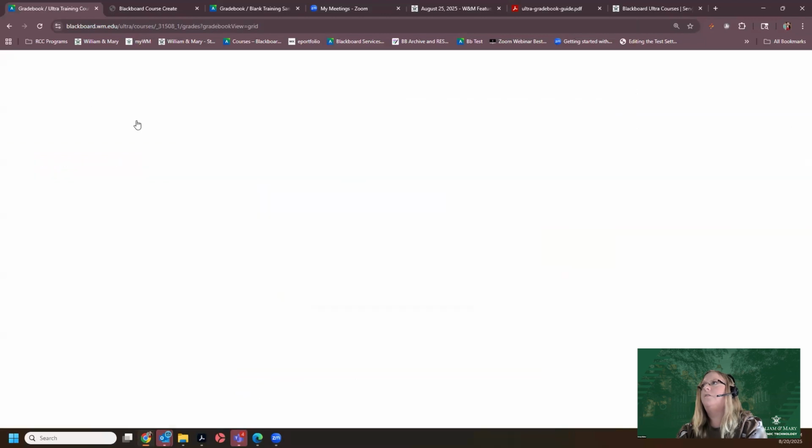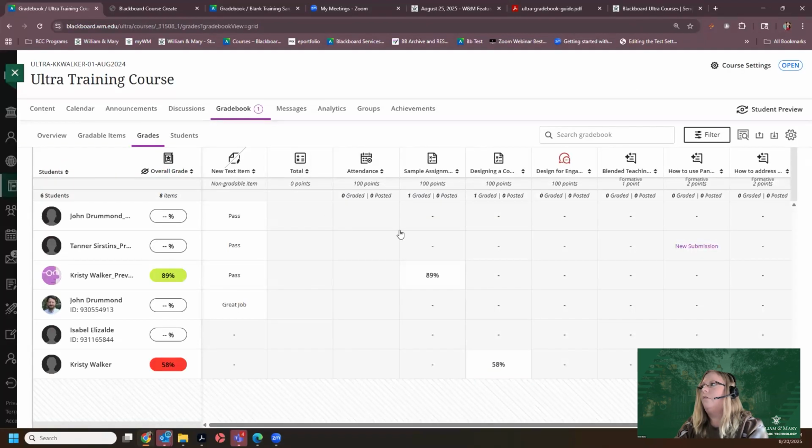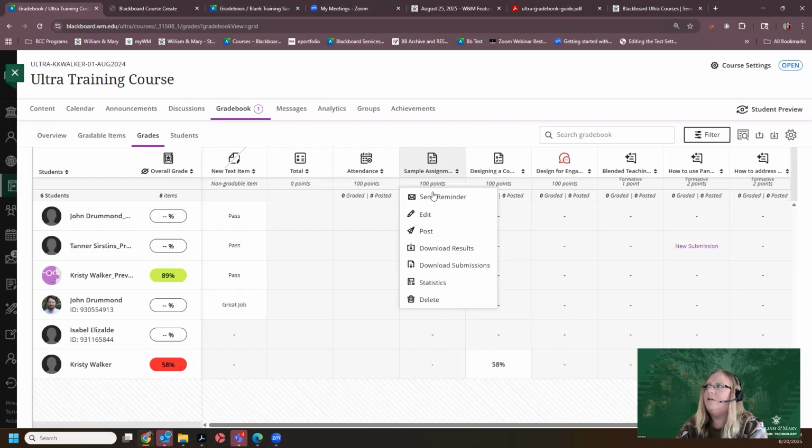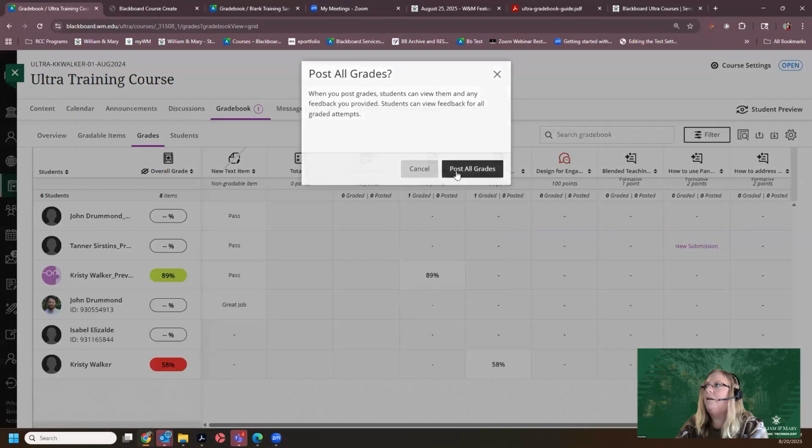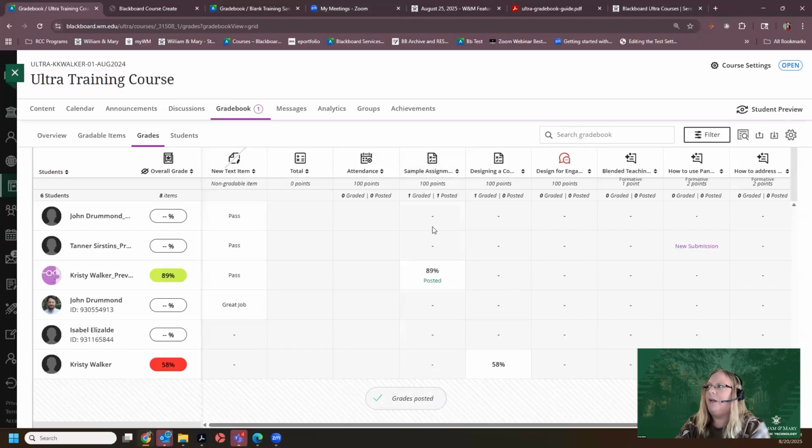I'm going to go back to the gradebook. So you can see here in this assignment we just graded, it's giving me my overall total, and it's saying that I have an 89% here. The student is not seeing it until I post it. So I can say post in the column heading, which allows me to post the grade. It'll turn green so you know that the students can see it.